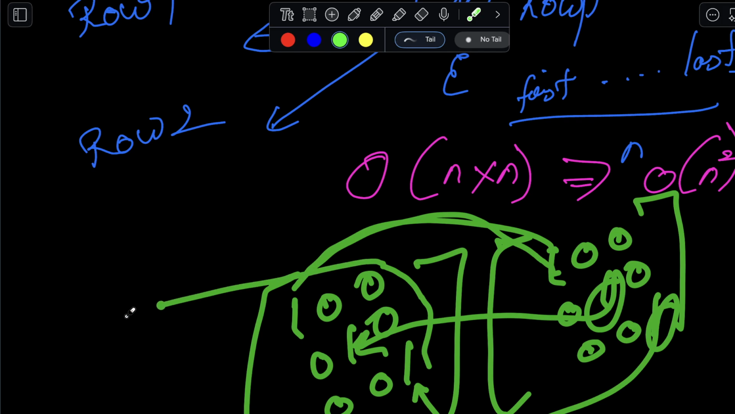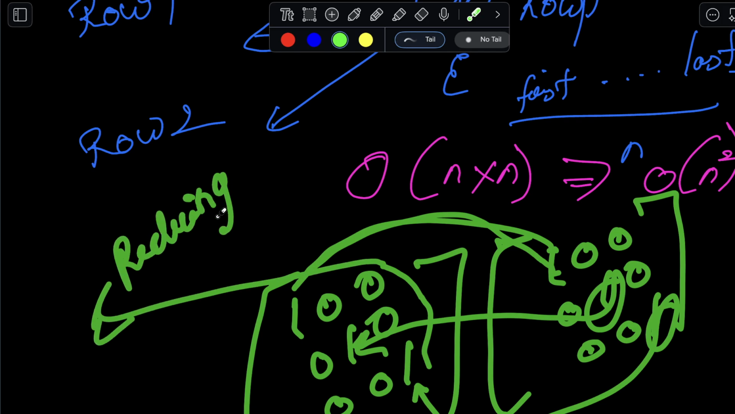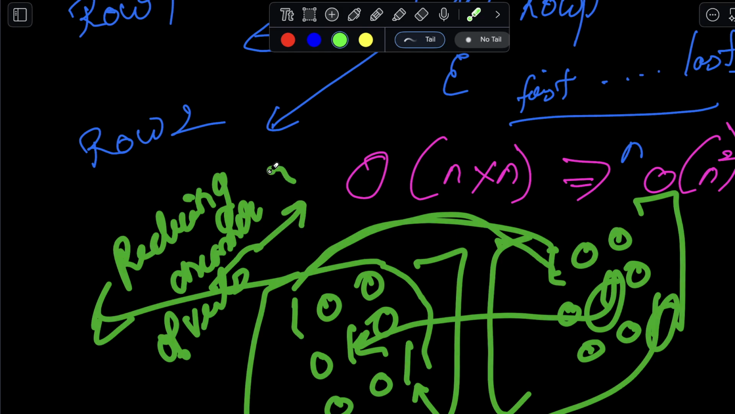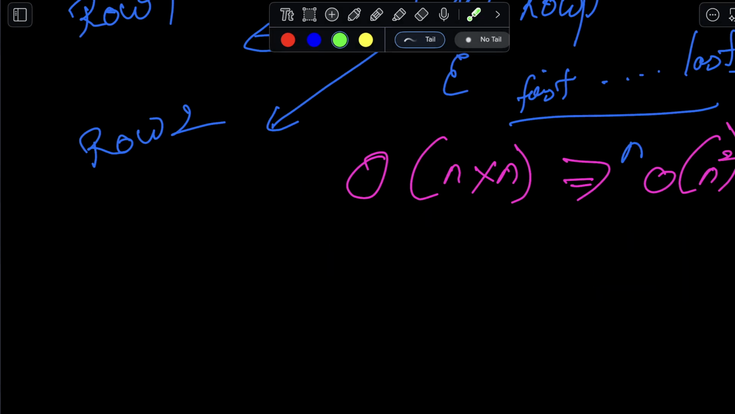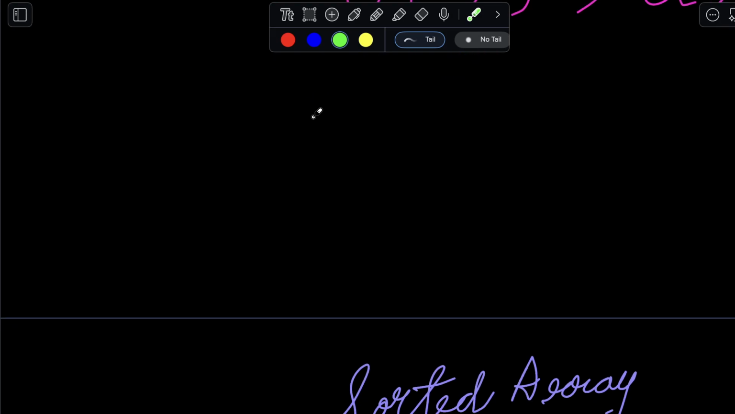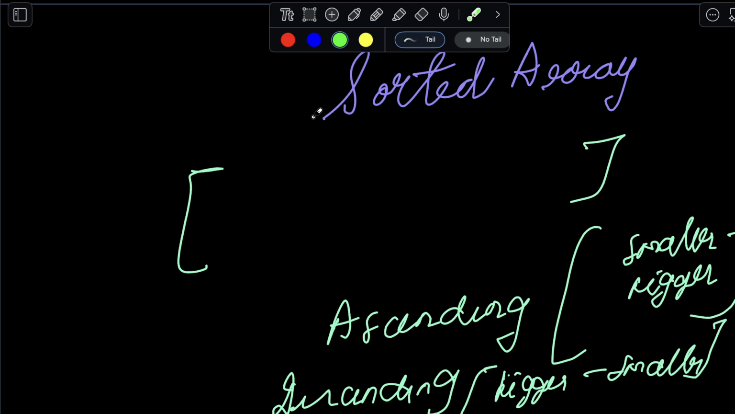So basically what we are doing is reducing the number of visits to each element. Whenever you work with an array, the way to improve the complexity is to try to reduce the number of visits. The fewer elements you visit in the array, the lesser the resultant time is going to be. So that is a very popular case.